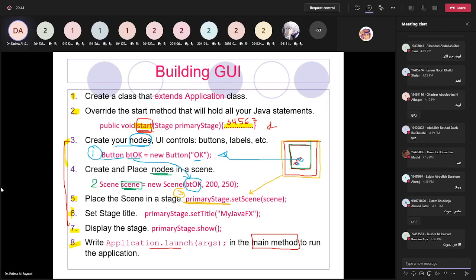Okay? So what are we going to place on it? Now, we're going to place a scene. So you see, step one, we create the actors, such as the buttons, the label, whatever. And then we create a scene and place an actor on it, such as the buttons. After that, we call the primary stage. We don't create it, but we place a scene on it.